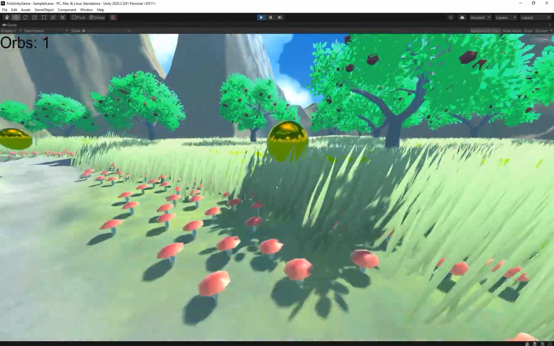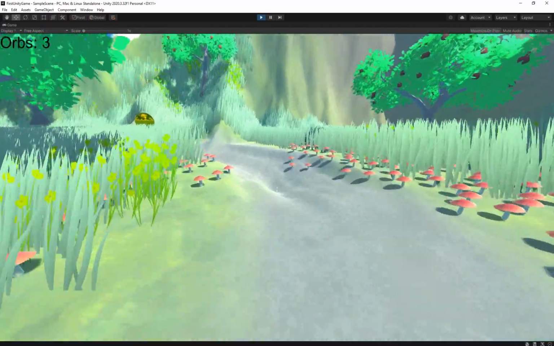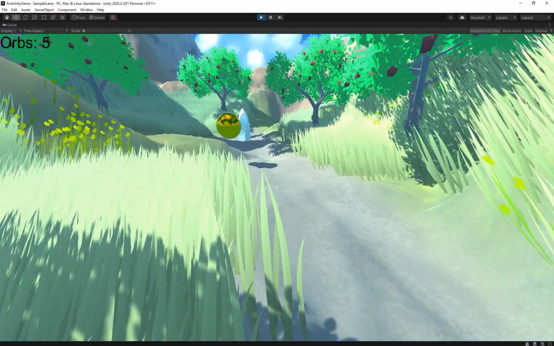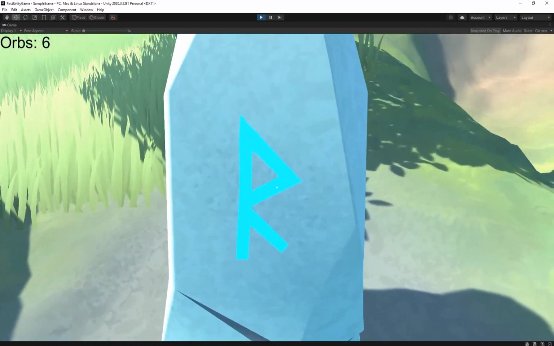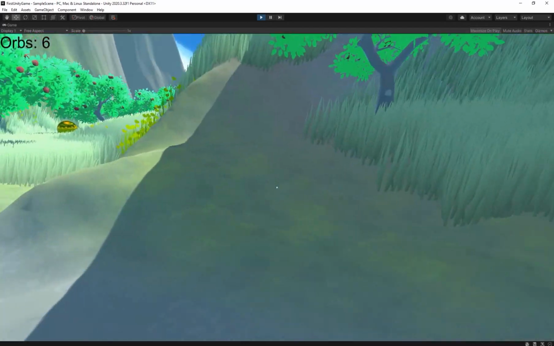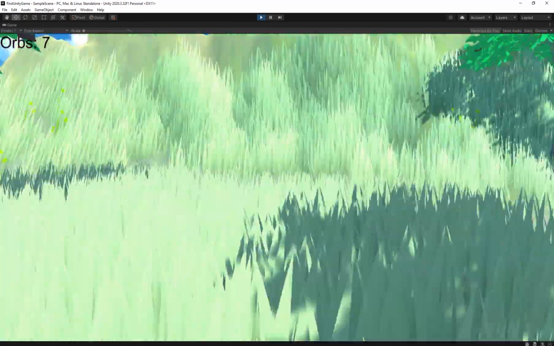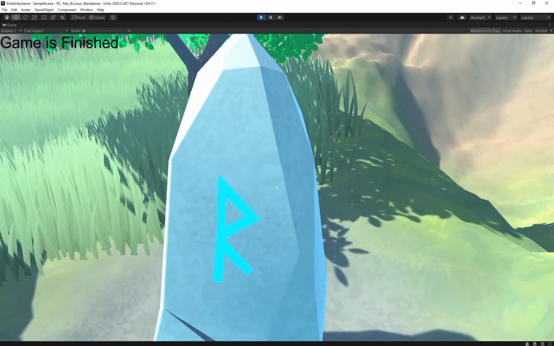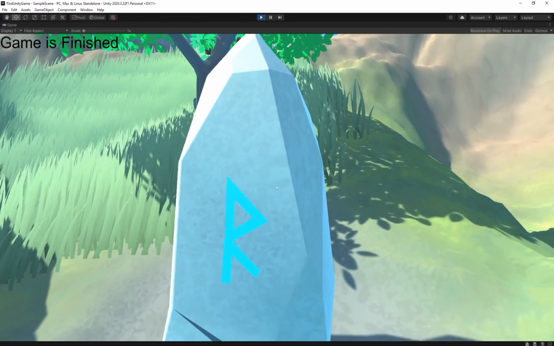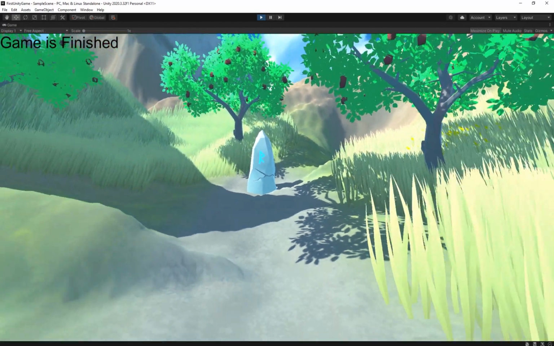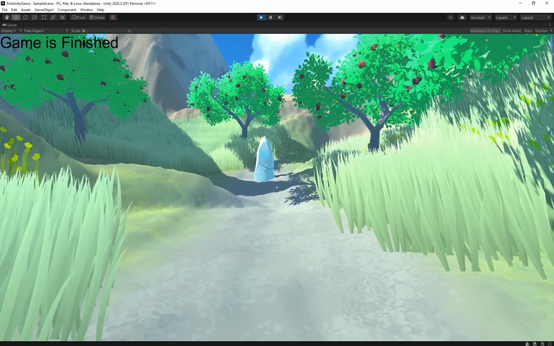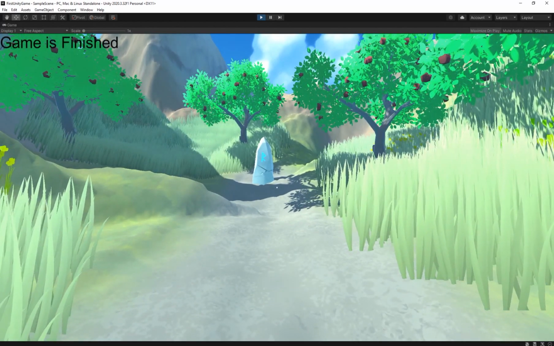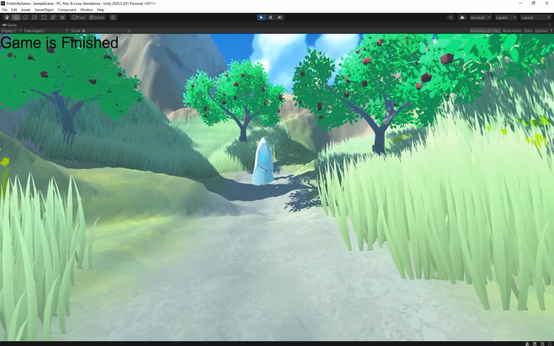Let's run the game and see what will happen. Let's collect some of those orbs, and suppose firstly we go to that monument without the necessary amount of orbs, so let's not collect one of them. As you can see, we went to the monument and nothing happens. Now let's collect the 7th orb. Now let's see what happens with the text. As we can see, we have the text "game is finished."